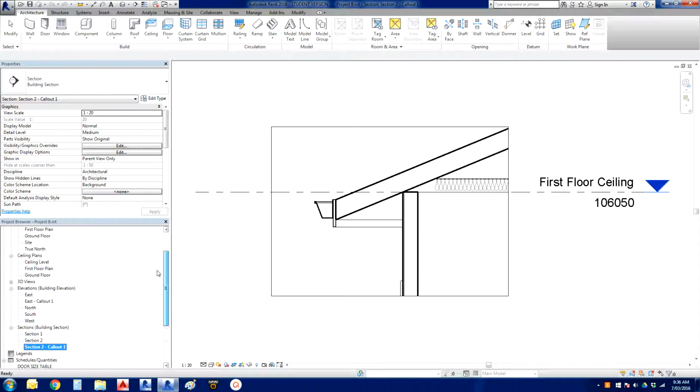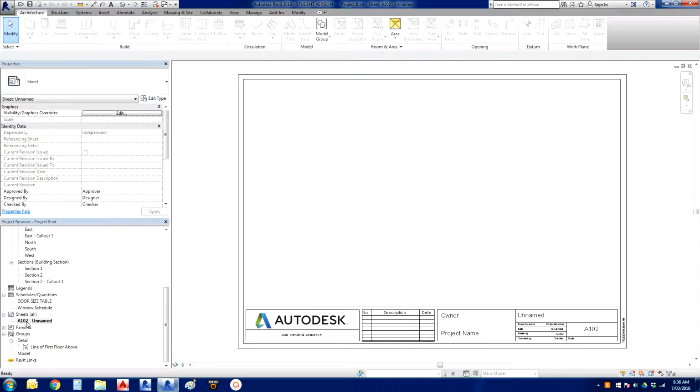In my project browser are my sheets, and then I've got A102 unnamed. I'm just going to double click on that. And there it is. This is an A3 sheet, so it should be big enough for what we need. The process of setting up a sheet is quite simple. Step number one is get your sheet onto the screen. Step number two is literally just clicking and dragging on the information that you need.